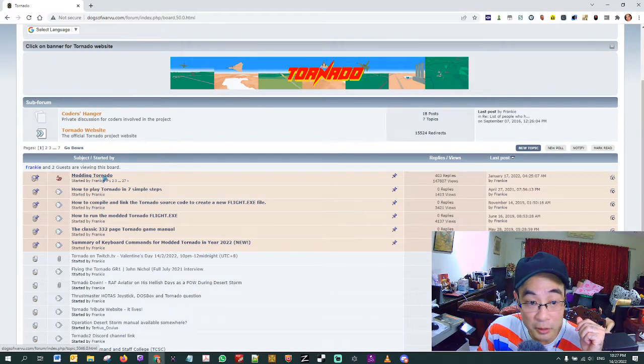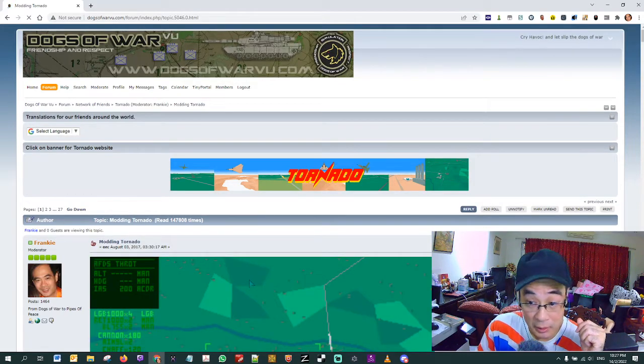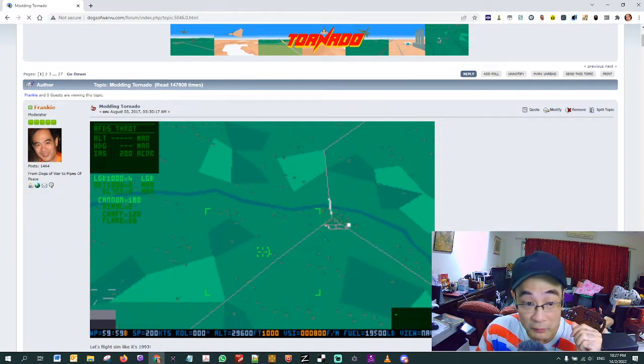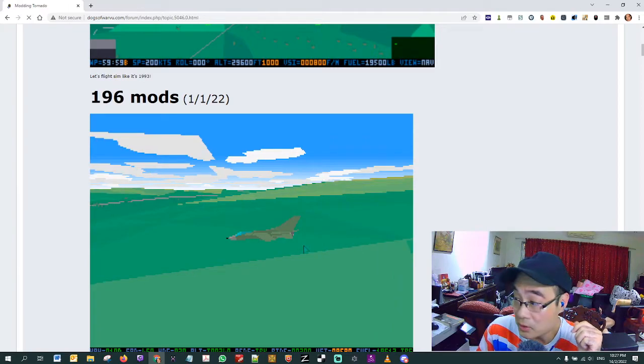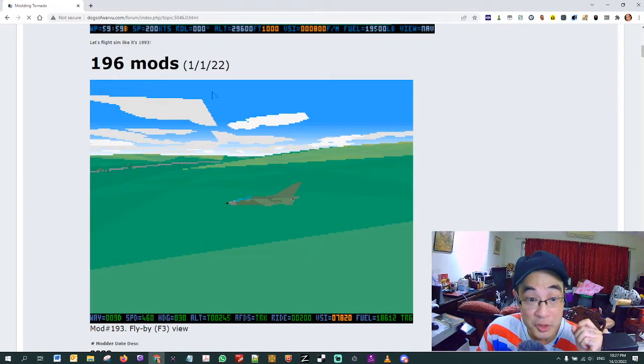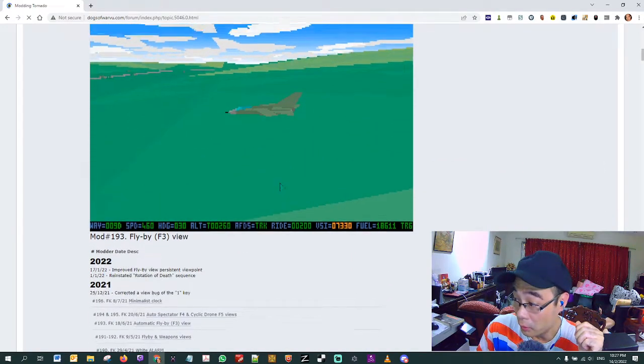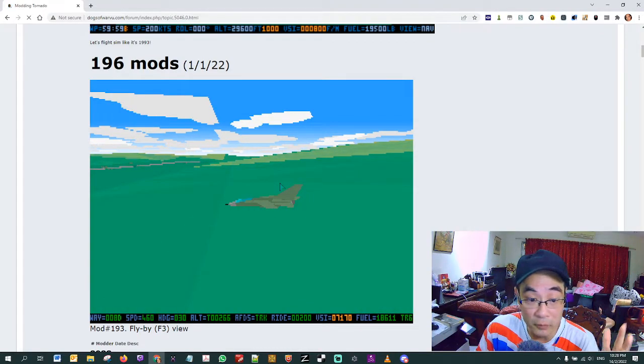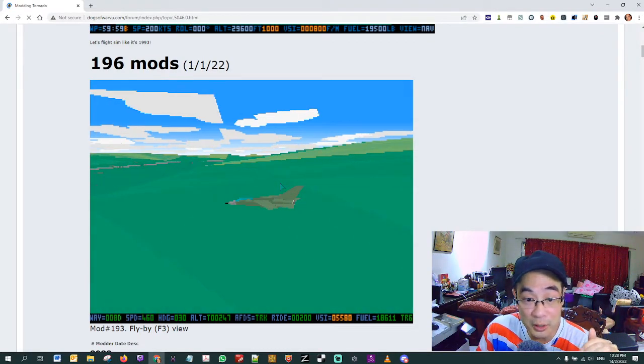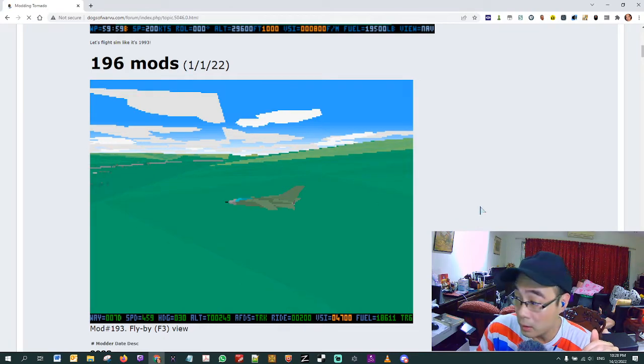So basically, maybe just briefly mention this part. This is a modding Tornado thread, and I think there's about 7 pages of it. Over the years, I've done 196 mods. The last mod was in January 2022. When I say mod, I'm just talking about basic modifications to the game, mostly dealing with the visual aspect of the game.